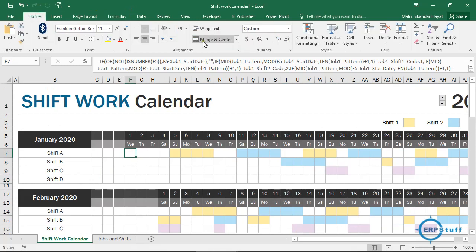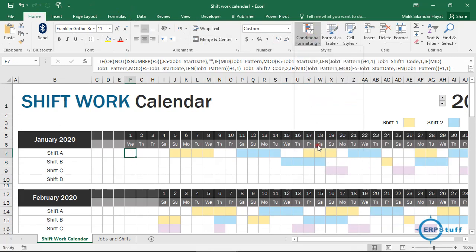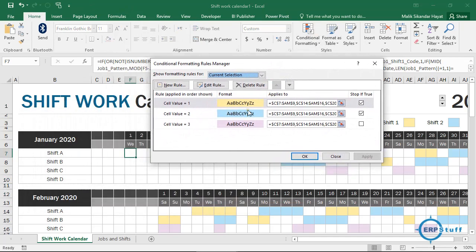Okay, another thing is, let's say I am clicking over here, and if you see on the home tab, conditional formatting, and then manage rules, right? Here you have a few rules. Here you can change the colors as well, the way you want. It is not taking colors from here, it is just showing over here in the cell, but here you set the colors, right? Okay, in this you have to change this formula as well.